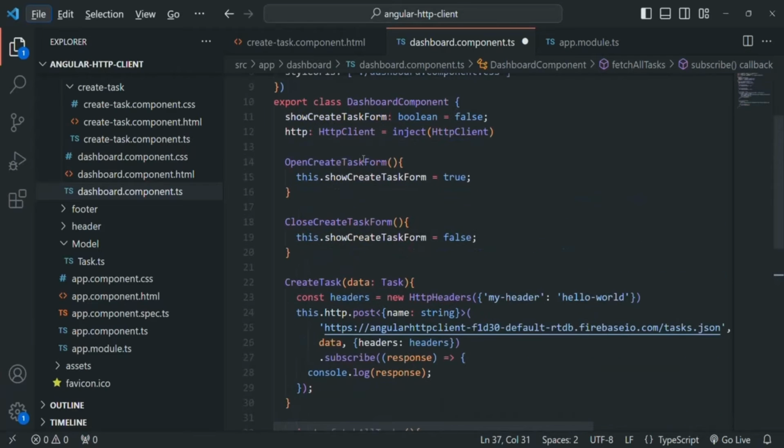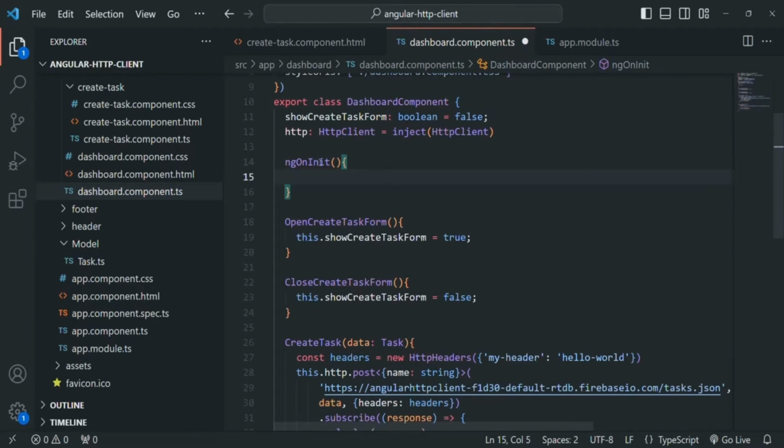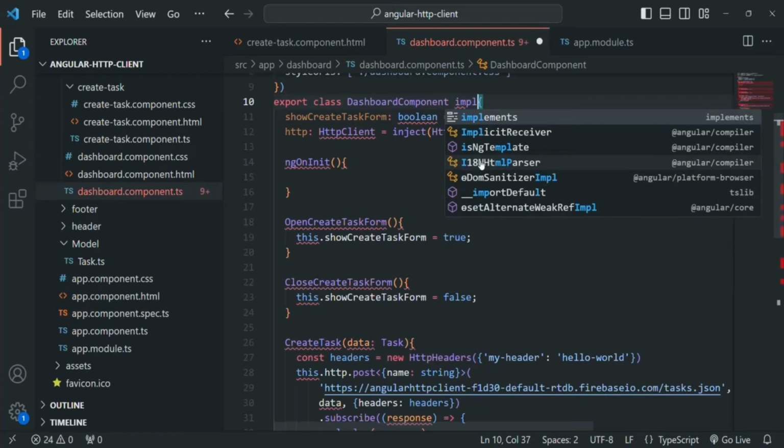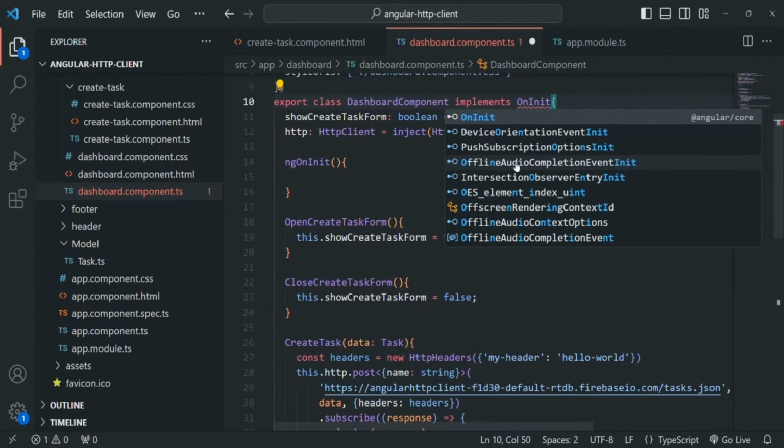So here, I'm also going to implement the ngOnInit lifecycle hook. Okay, and since we are implementing this ngOnInit lifecycle hook, it's also a good practice to implement its interface. Now, that is not required here, but still, it is a good practice to implement the interface of the lifecycle hook. So for this ngOnInit, the interface is OnInit. So this OnInit interface provides this ngOnInit lifecycle hook. So let me click on that.